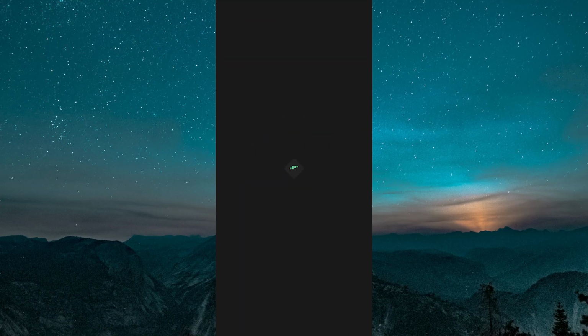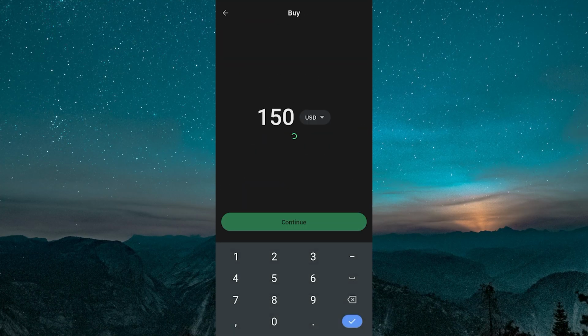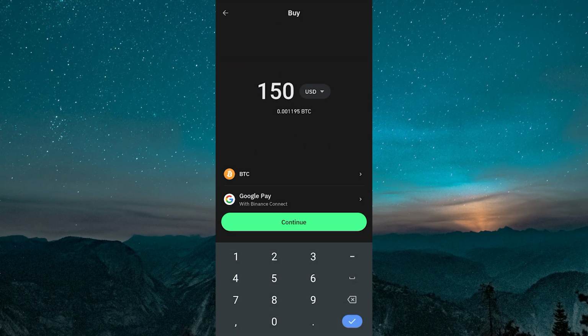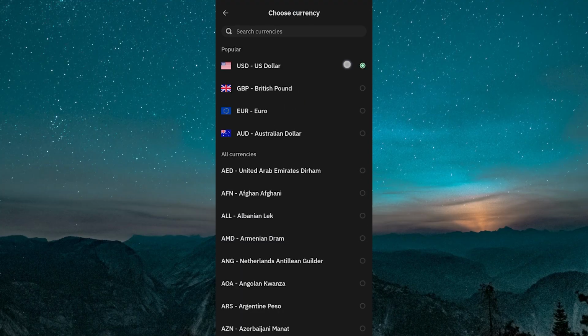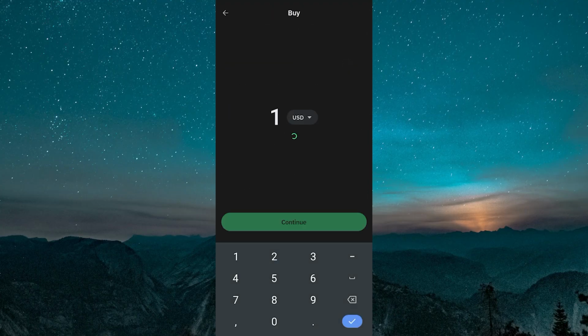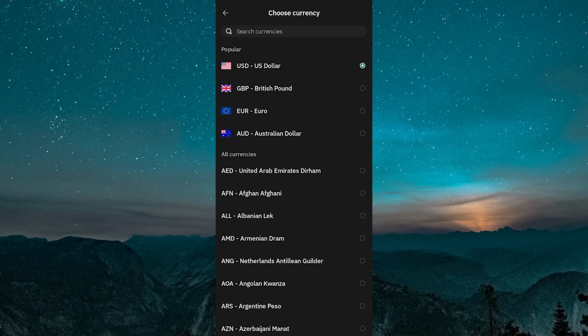Tap buy on the main wallet screen or from within a specific coin's page. Choose the cryptocurrency you want to purchase. Enter amount and currency. So enter the amount you wish to spend and select your preferred fiat currency, whether it's USD or euros. And then go ahead and also select provider.